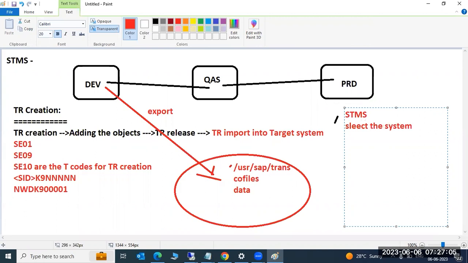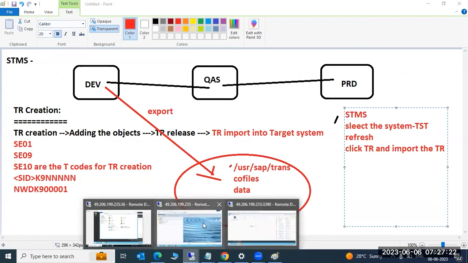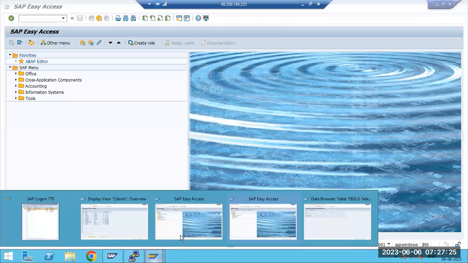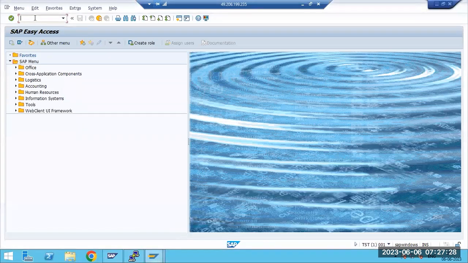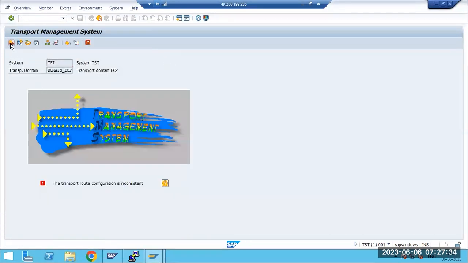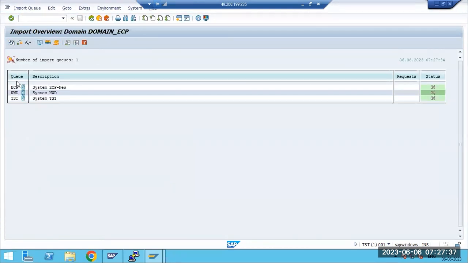Select the system you want to import into, in this case the TST system. Then refresh, then click the transport request, then import the TR. These are the steps we need to follow. We need to log into the system you want to import into, the test system, right? Then log into the test system. STMS is the transaction code. Here we need to click the NWD you created. Then, which system do you want to import into? Test. Then double click on the test system.